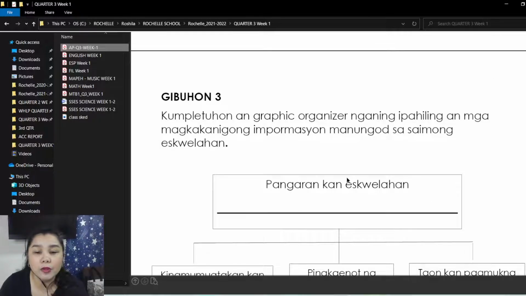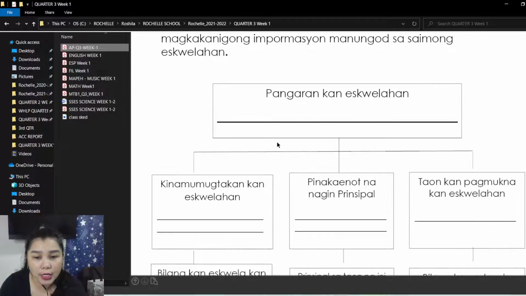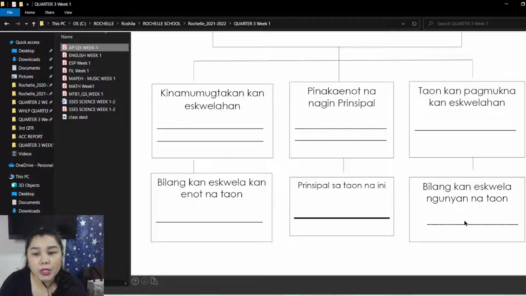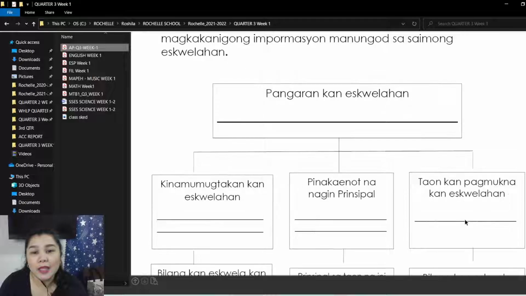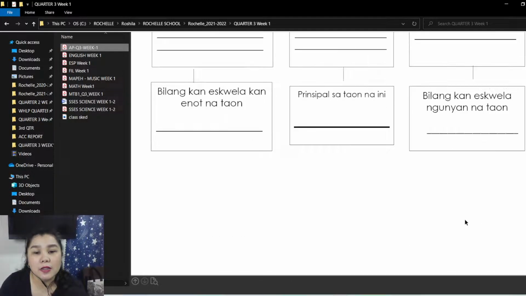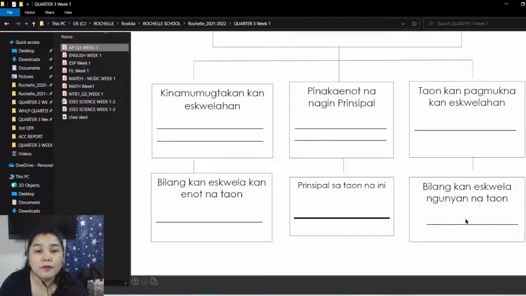And for Gibohon 3 naman, so this is a profile about Naga Central School 2. So kompletohon ang graphic organizer nganing ipahiling ang mga magkakanigong impormasyon manungod sa imong eskwelahan. So starting with pangaran, kinamumugtakan, pinakainot na naging principal. So don't worry, I will provide the information. All you have to do is watch it to be included in the lesson video, and then you can answer the details on Gibohon 3. Okay, followed by AP is ESP.